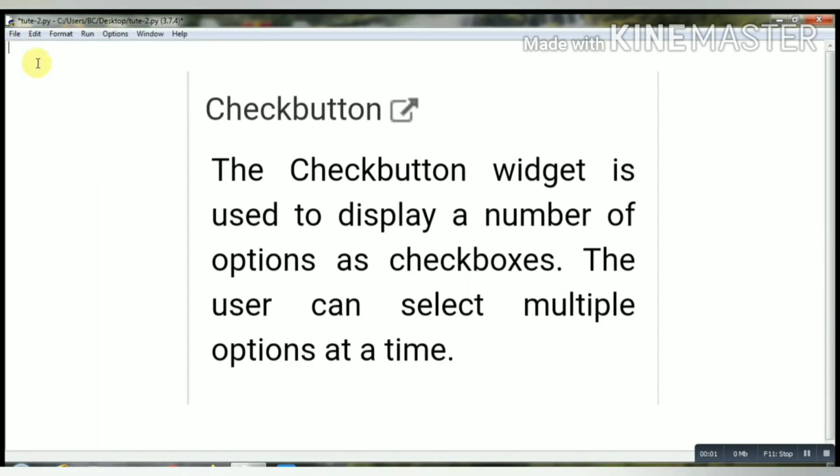Our next topic is the check button. The check button is used to display a number of options as check boxes, in which the user can select options. Let's see how we can use this. First of all, again we will import tkinter: from tkinter import star. Now after that we will define the screen, that is our tkinter window.